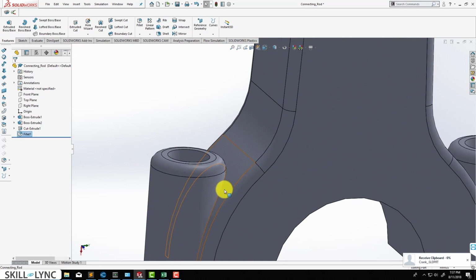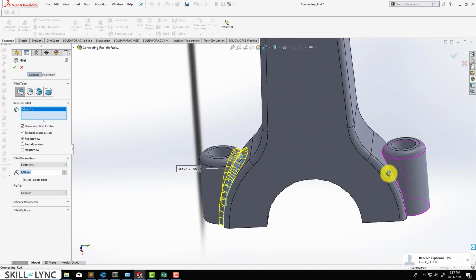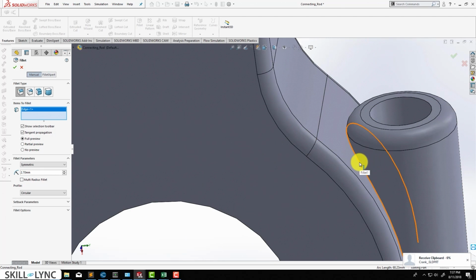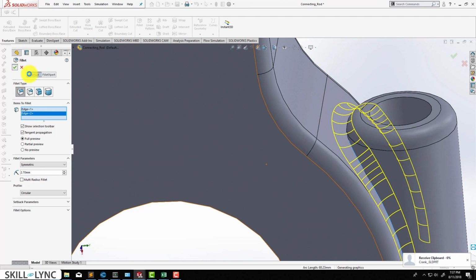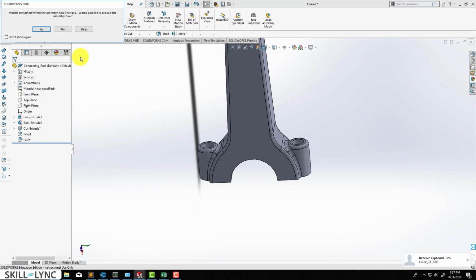So now we are going to add one more fillet. So let's just select this particular edge, and then here the fillet radius is not going to be changed, so let's just click OK. Now we're going to save the part and then we can exit this part. Make sure that you click on yes so that the changes have been reflected in the assembly as well.